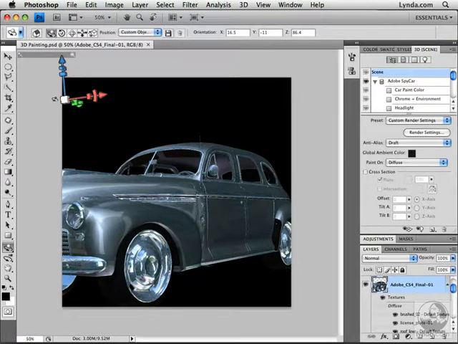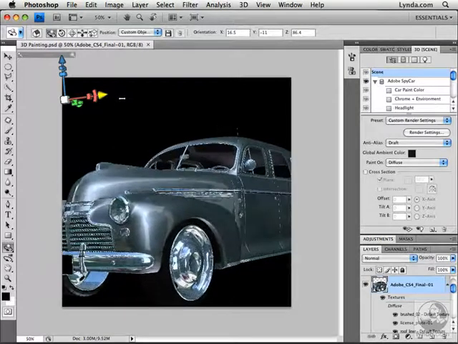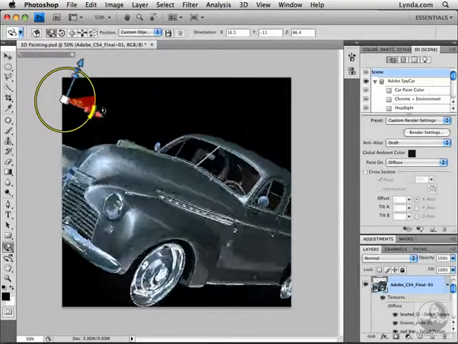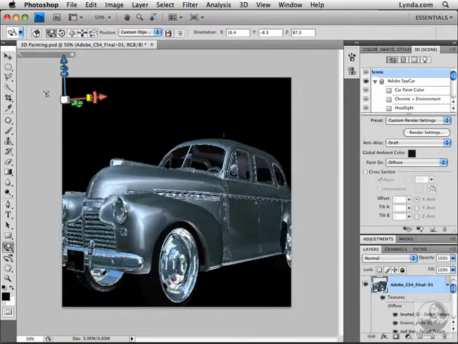For each of the three dimensions, X, Y, and Z, we have three different controls. One for move, that's the arrow at the tip, then rotate, and scale. So if I were to click the tip here and move left and right, I would move this car left and right along the x-axis. I could also rotate along the x-axis and even scale only on the x-axis.